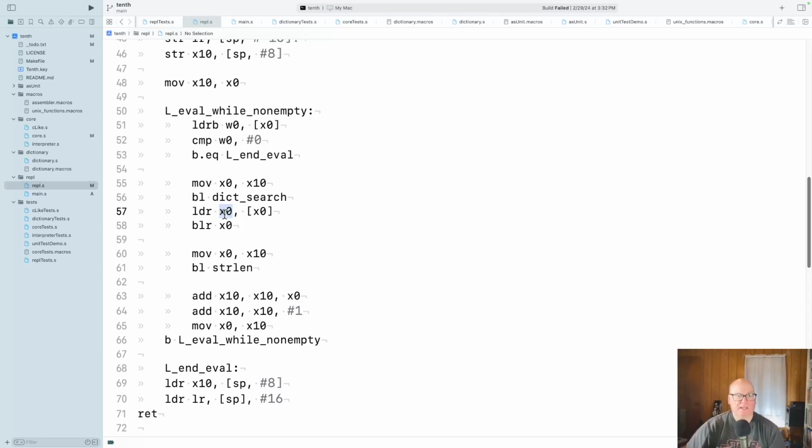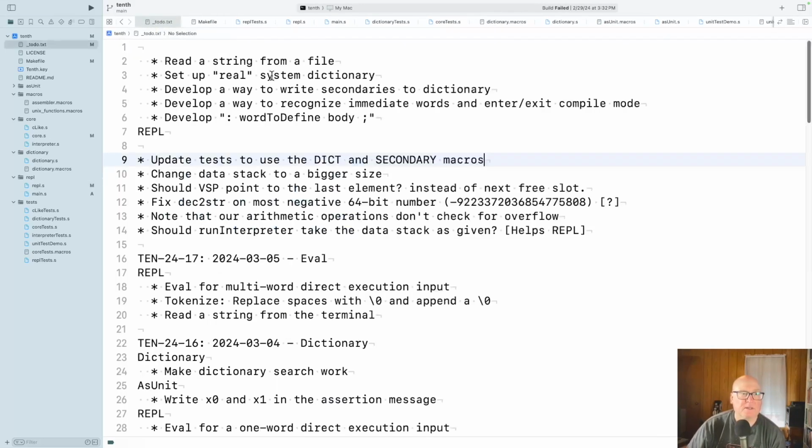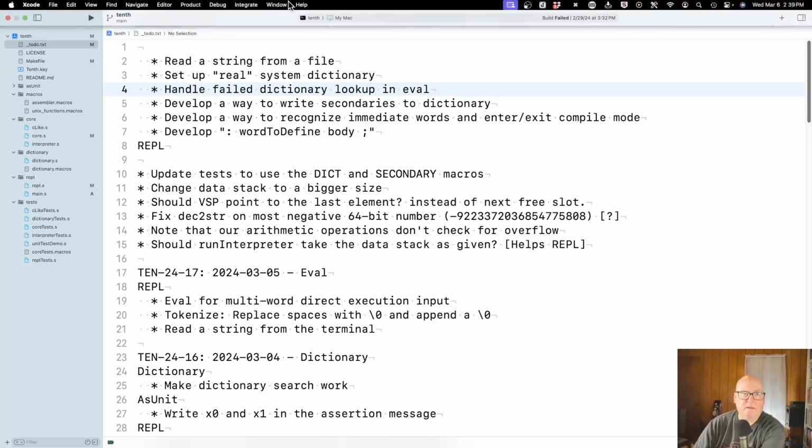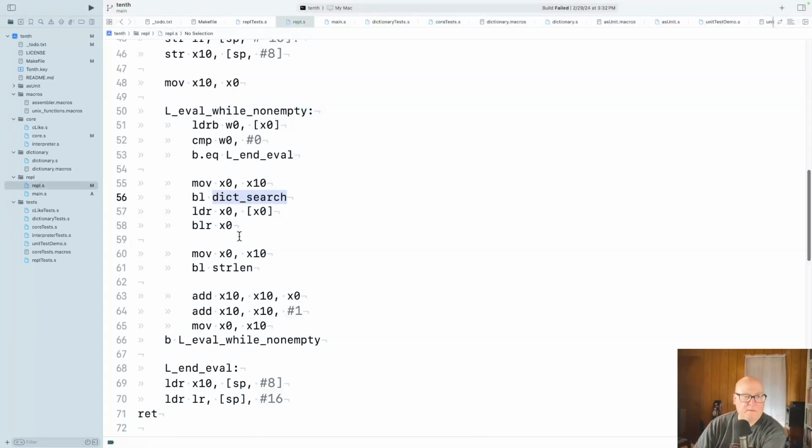We definitely haven't dealt with the case where a dictionary search comes up empty. Let me make sure that gets on our to-do. Handle failed dictionary lookup in eval. Okay. Oh, these are all primitives, right? So we're just calling the primitive. All right. I don't think this is that bad then.